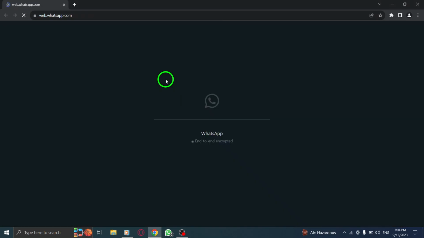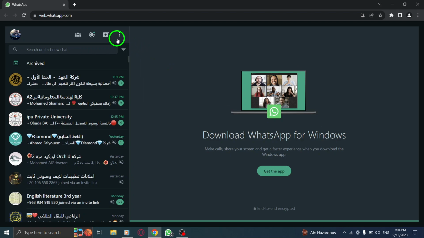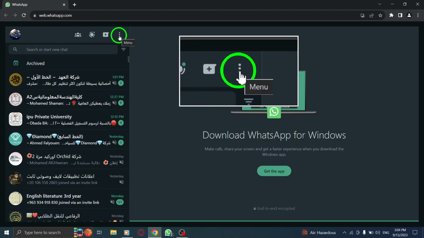Step 1. Open WhatsApp on your computer. Launch the application and ensure that you are logged into your account. Step 2. Locate the three dots icon in the top right corner of the screen. This icon represents the settings menu in WhatsApp Web.